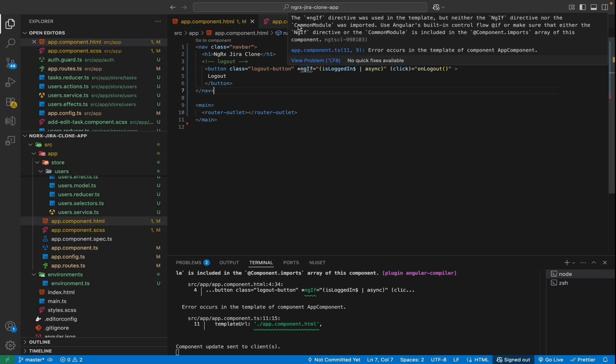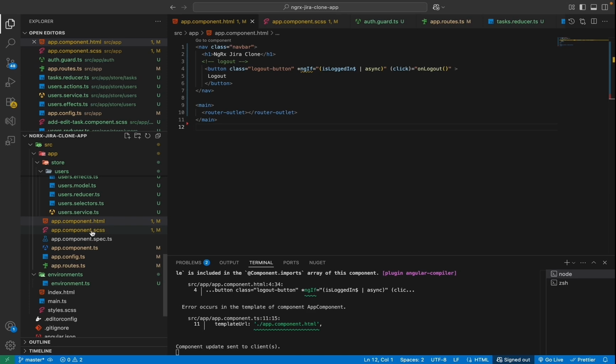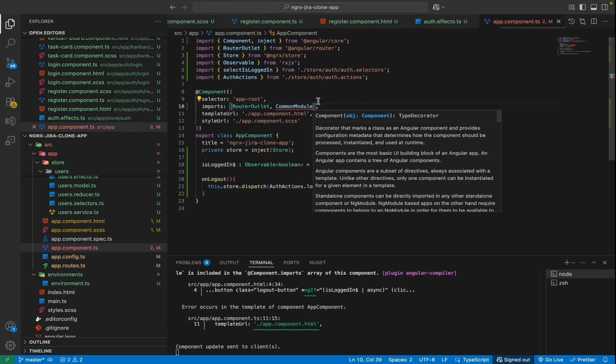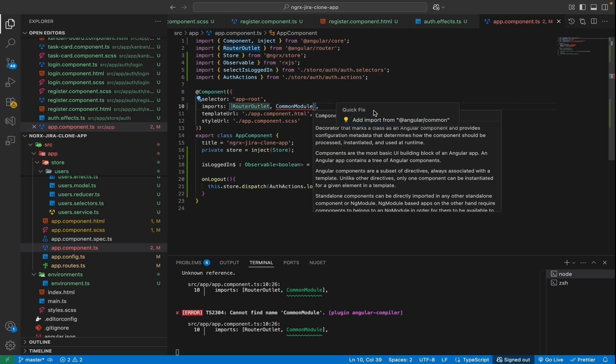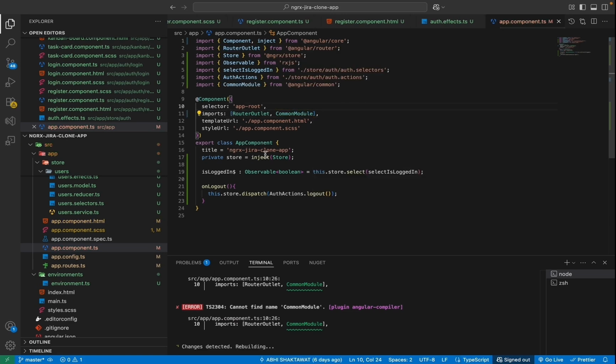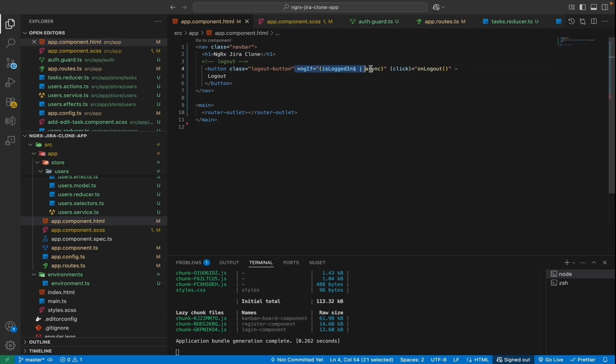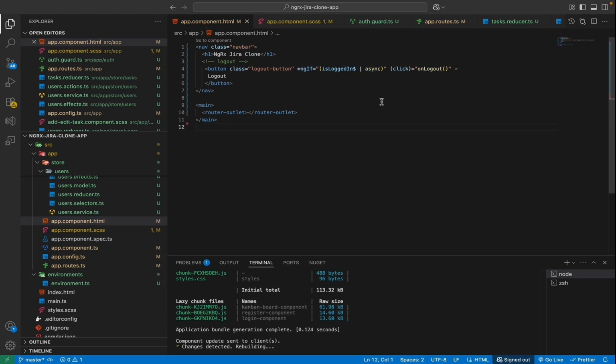Okay, so we can see it's giving us this error. Basically it's telling us to import CommonModule. Yes, we need to import that in order to use the ngIf directive. So in our app component, we need to import our CommonModule. So we'll just import it, and with this you can see all the errors are gone, and the underline is gone here as well. Perfect. With that our setup is ready.